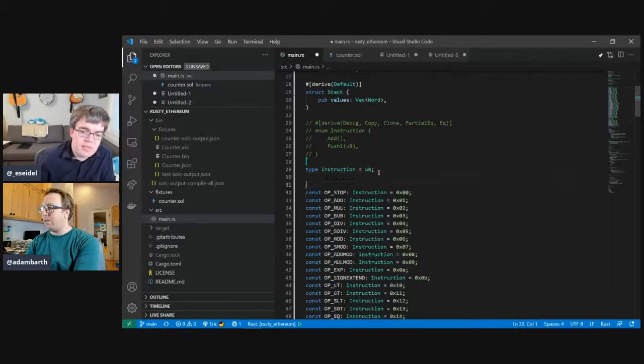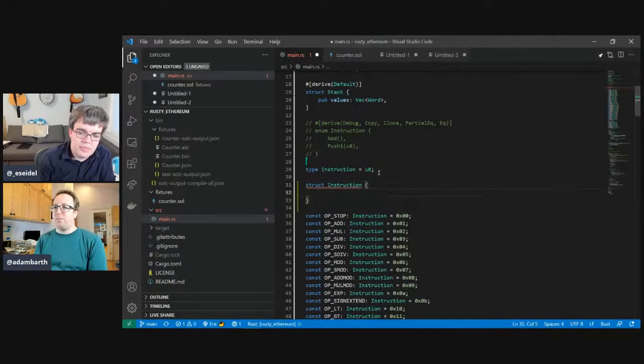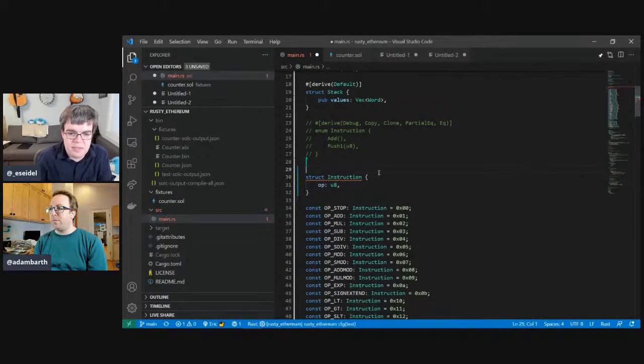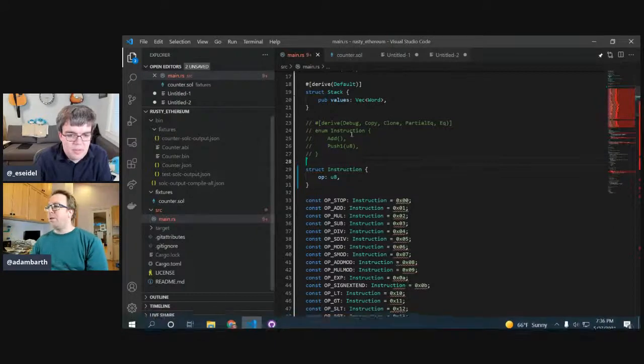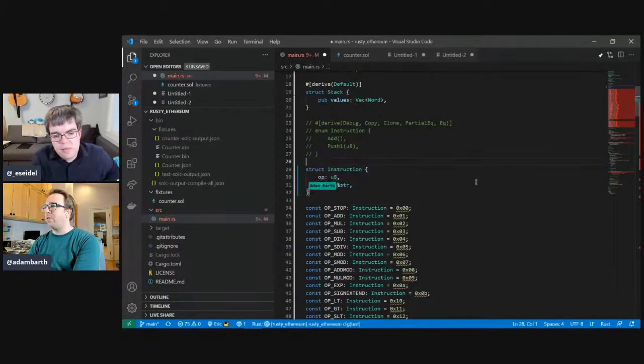Yeah, so I think what I did this weekend was basically just did struct Instruction, and then it was like op: u8. Yep. Is that right? Yep. It doesn't like me. Oh, it probably doesn't like that this is the thing. Yeah, op u8, and then you want the name, right? So let's do name as str.